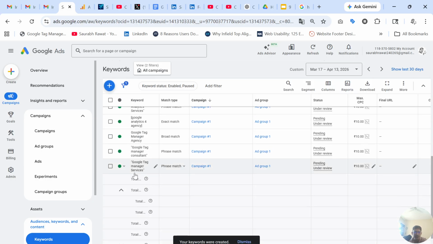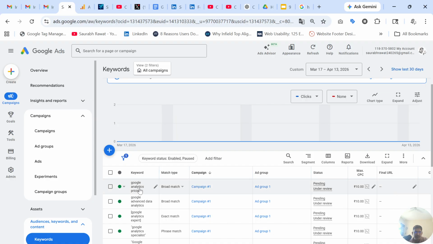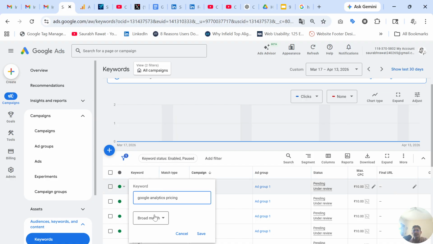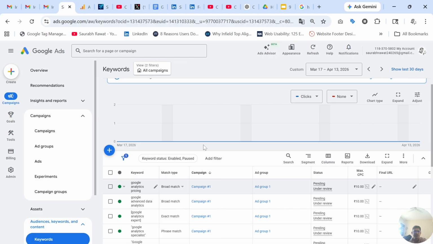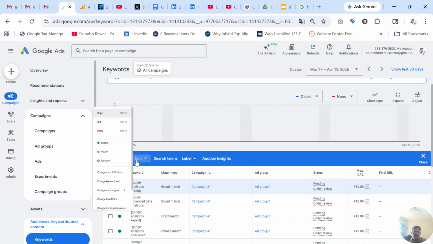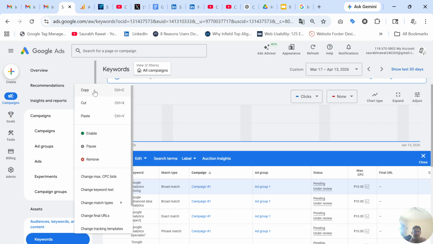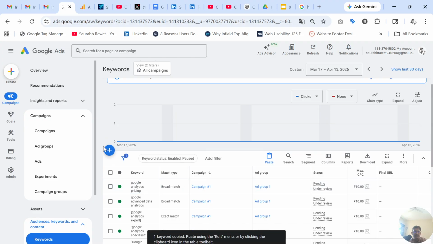and here you can see these are added, but you have to click on edit and make it phrase or exact or broad according to your understanding, or you can test it on three match types or methods, and then you can analyze whether it's working or not. So you can use all three methods. You can copy, and then you can add again.